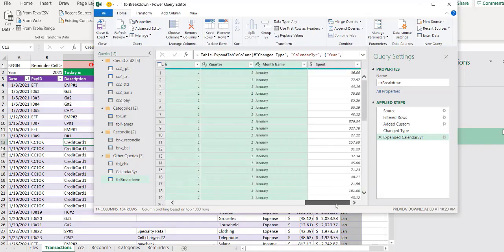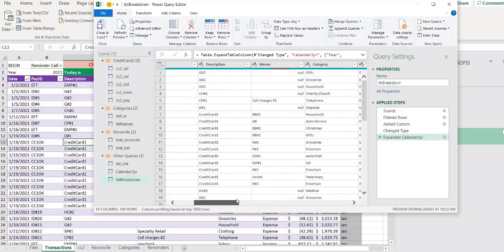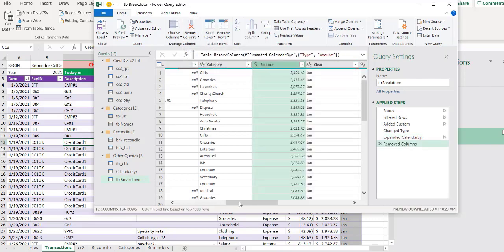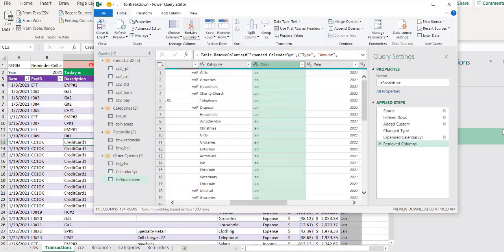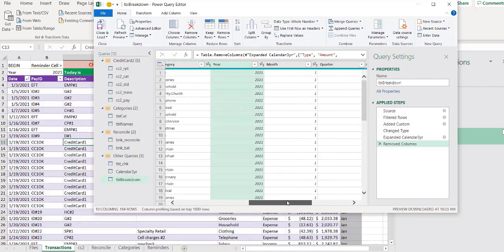And now we just need to keep the correct columns. So we're going to keep the date, we're going to keep the pay ID, we're going to keep the description and the memo and the category. We're going to eliminate the type and amount columns, remove those. Oh, we need to remove the balance as well. And the clear. Keep the year, keep the month, keep the quarter and the month name and the amount spent.